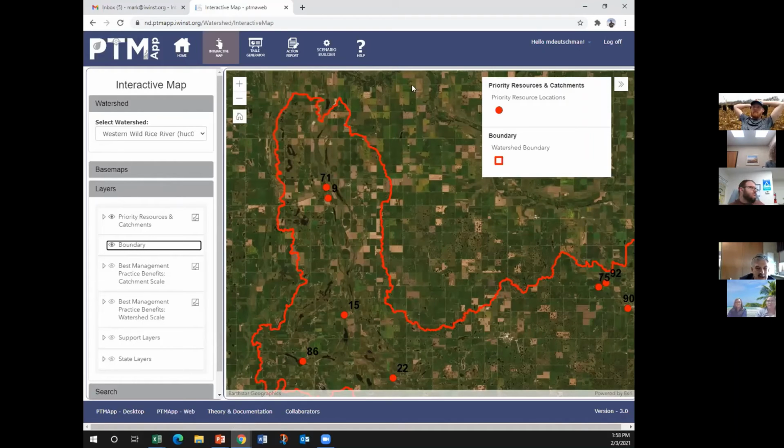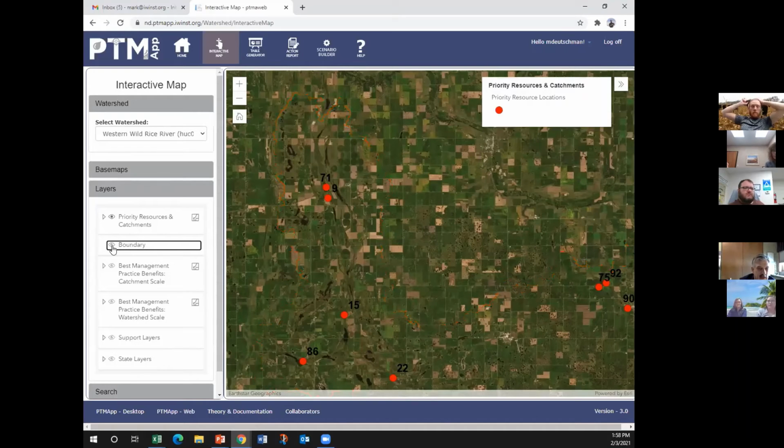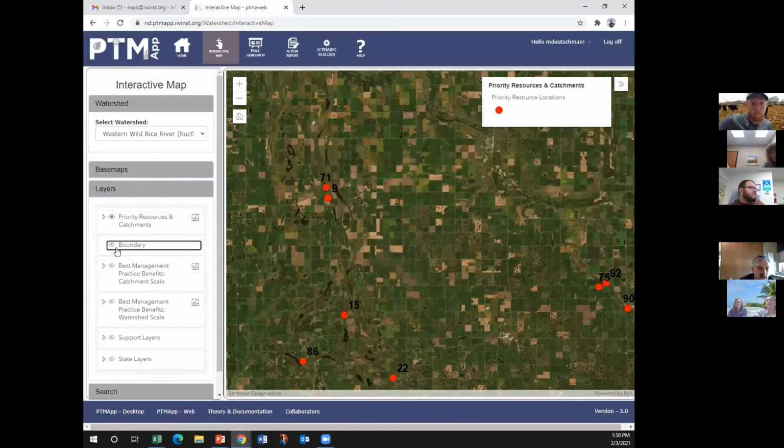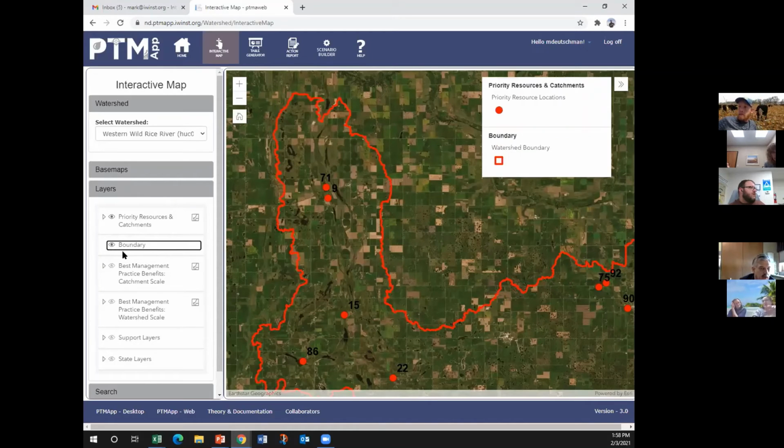So the way the interactive map generally works in terms of the layers, you'll see this little eye icon here, selection icon. If you click on that, it turns that layer on and off. So if you just click on your boundary, you can see my watershed boundary goes away.